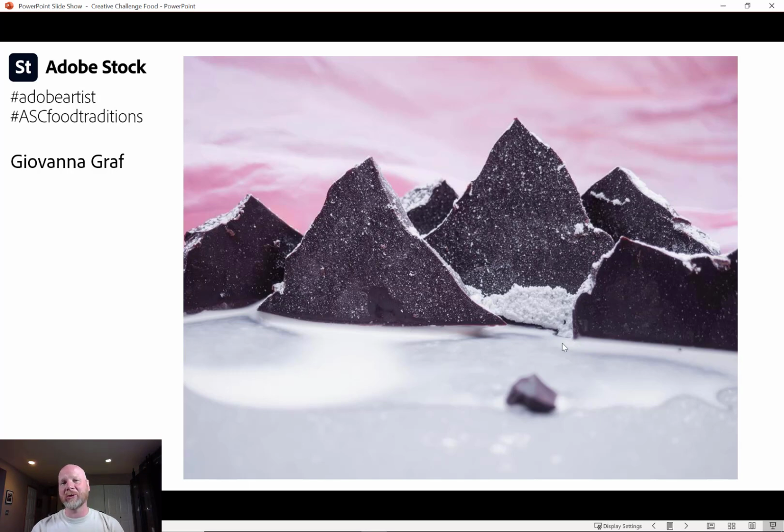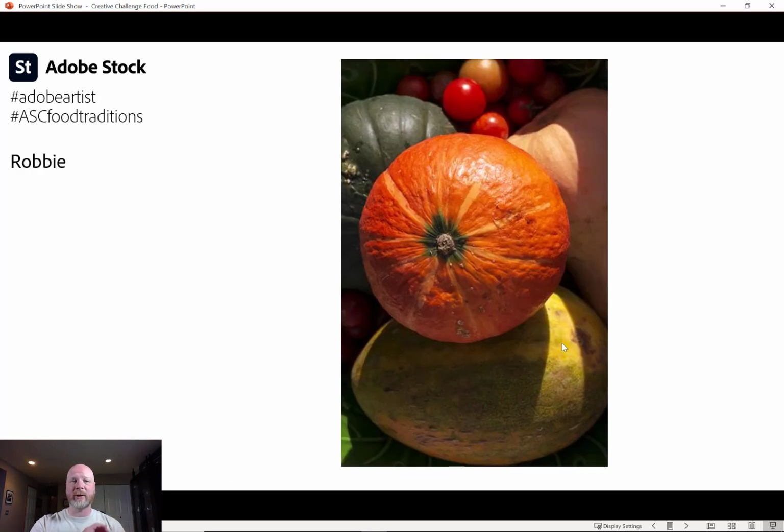This photo is so cool. I don't know if you were using a macro lens or what was going on, but it really does look like mountains going on with the snow, but it's the powdered sugar and the chocolate. So creative, so good, so good. So great job. Thanks for that entry.